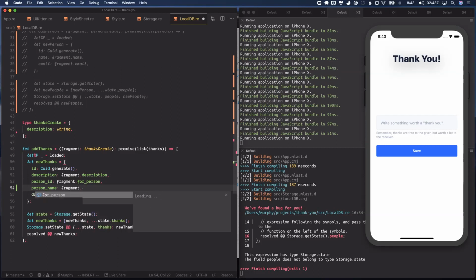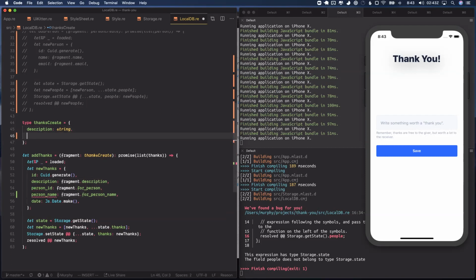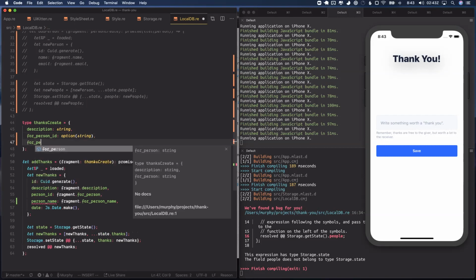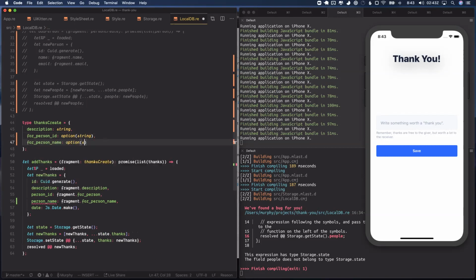Fragment dot for person name. And this fragment is going to be a thanks create. So for person ID, option string, and for person name, it's going to be an option of string. So that way, at a later time, when we remind the user to send thanks to someone, we can ask them for the person's name, or say, hey, you've already thanked these people. Is it one of these people? If not, pick someone from your contacts or something like that. So we can start to build up a list of people that they thank, so that next time they want to thank that person, we don't have to prompt and say, hey, who are you going to send this to?